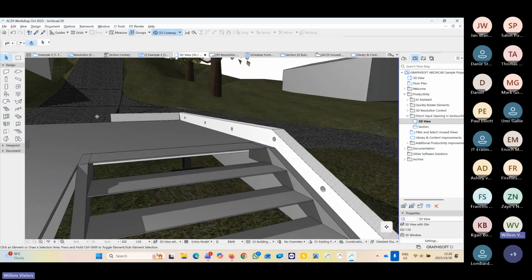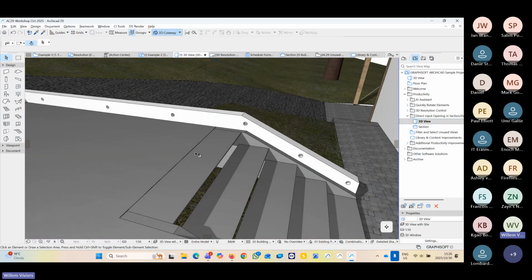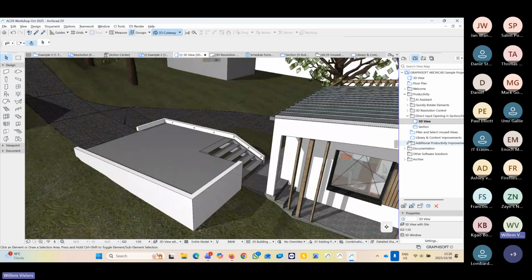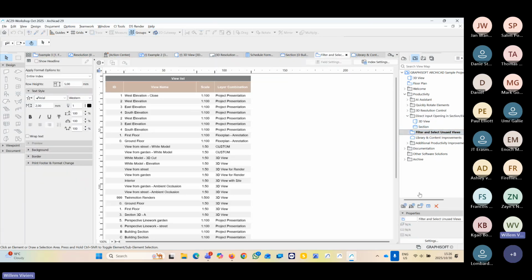Much easier to create openings in a section or elevational view, being more efficient and saving some time. Let's have a look at the next.